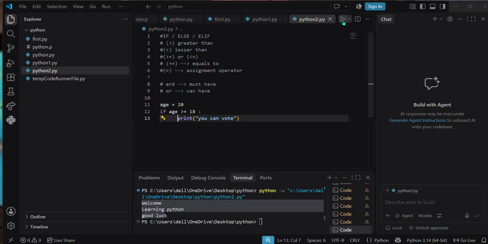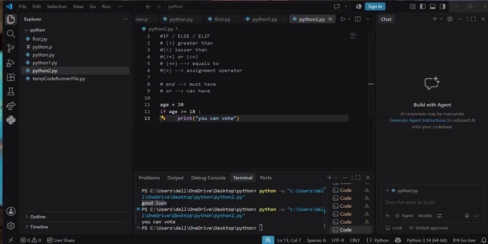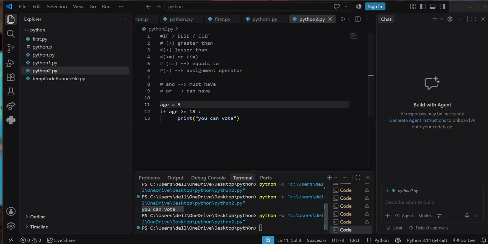You can run this program. It's printing "You can vote." Why? Because my age is 20 and it's greater than 18, right? Now suppose I put the age as 5, and let's run it. Does it print something? No. Why? Because this print statement is inside the if block and this if condition becomes false, because my age is 5 and it's not greater than 18.